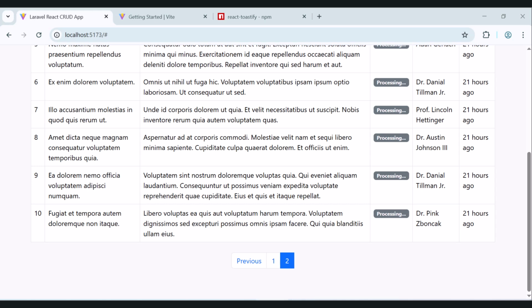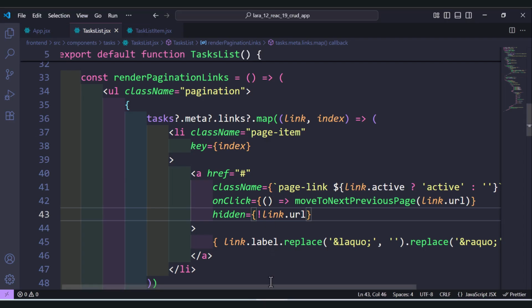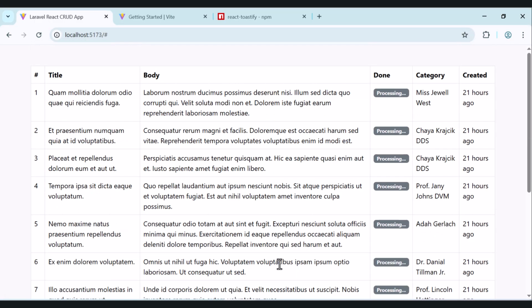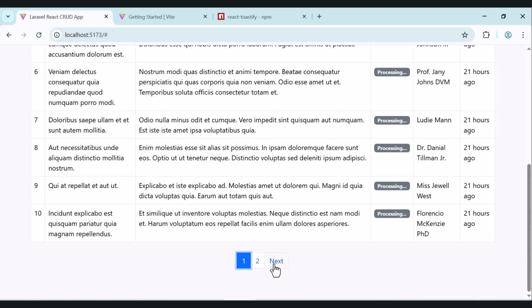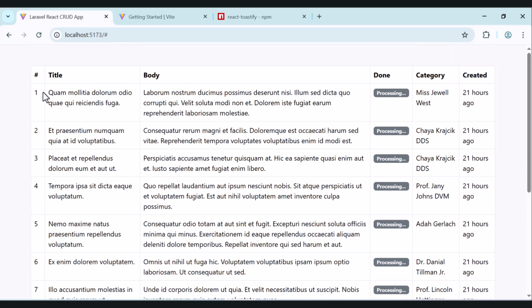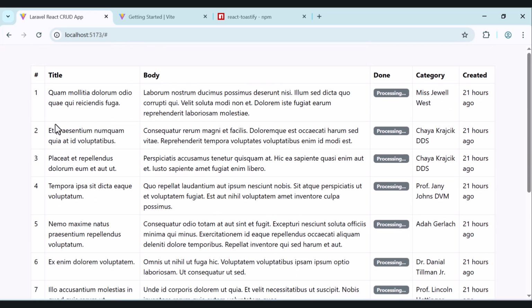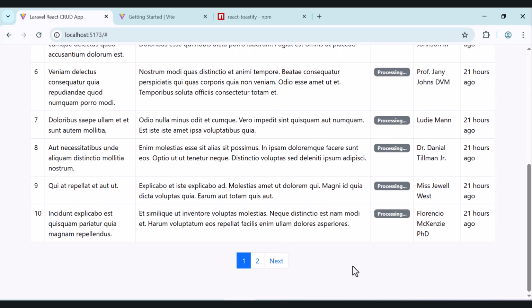So what is left? Let's fix the problem that we mentioned before, which is the index. When we move between pages, the same index appears here. So we have from 1 to 10, and same thing here from 1 to 10.